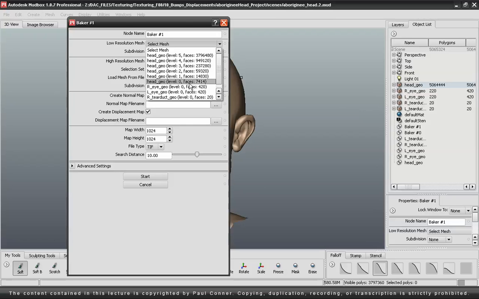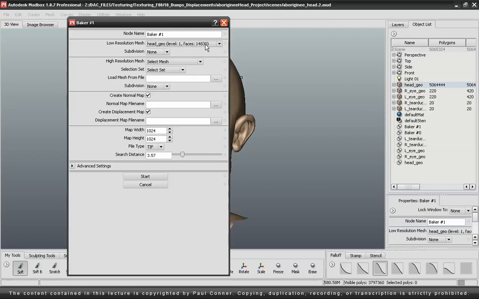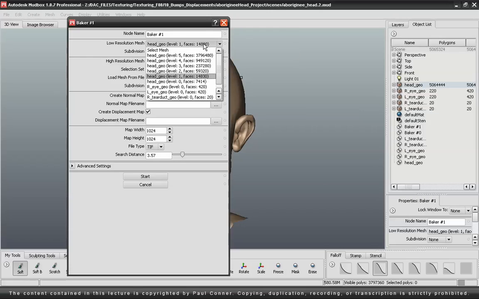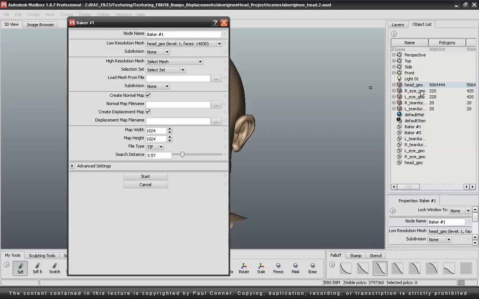So we don't want to go to level 0. We want to go to the level 1. And that is going to be our low resolution mesh that we want to compare to. All right, so head geo level 1. I guess hypothetically, I just said I have this selected. I don't think it really matters technically because we're specifying here regardless. All right, so low res mesh level 1.